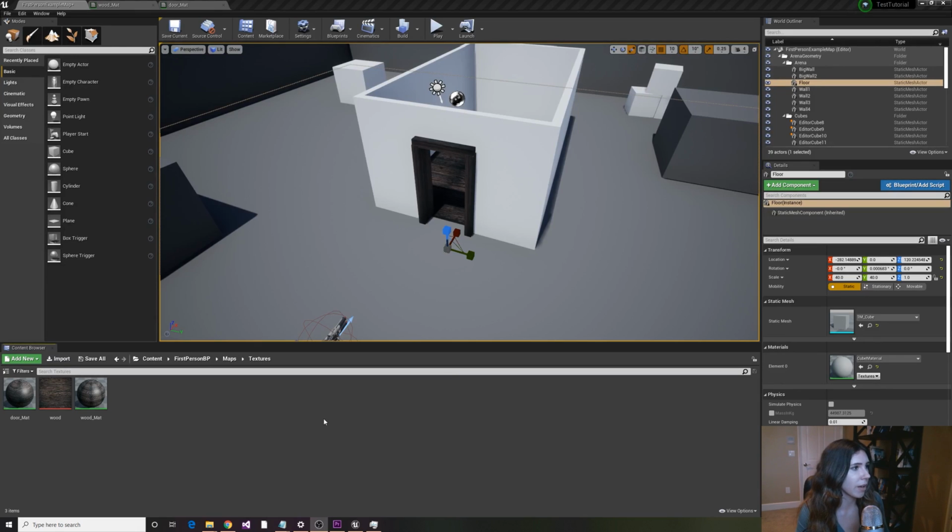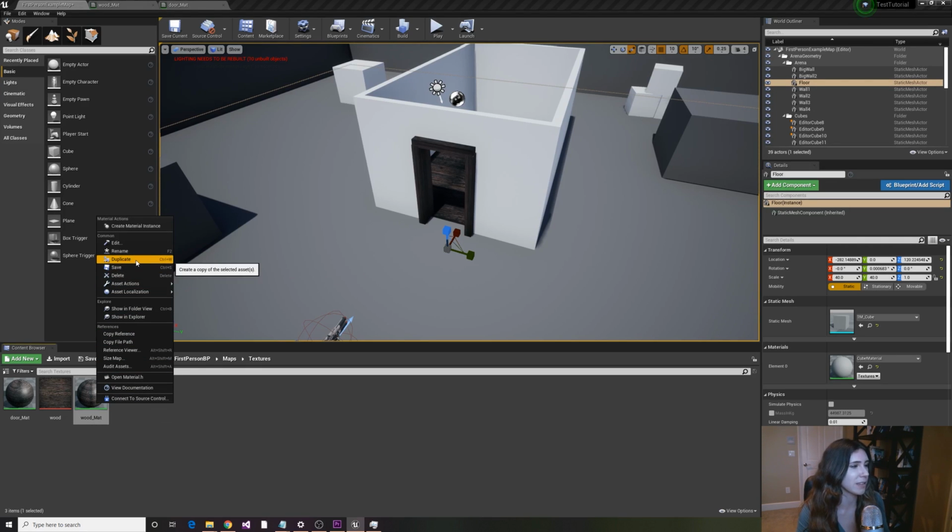Okay, I think it's time for us to apply some colors to our house. So let's apply some color to the inside walls. This time we're actually not going to use a texture. We're just going to use a material, which is something that we could do. It's possible to have a material with no texture, even though it's not possible to have a texture with no material. So let's right click and duplicate this wood mat.